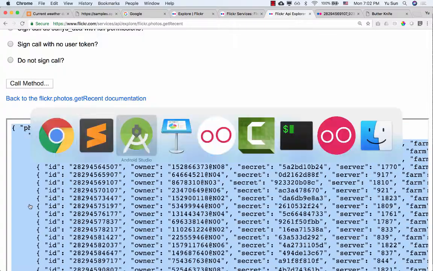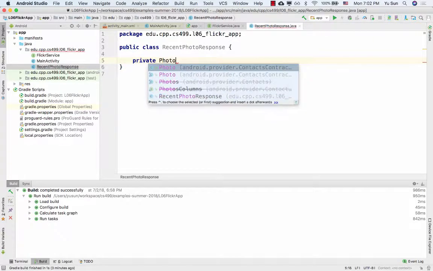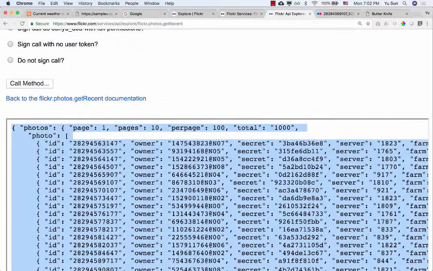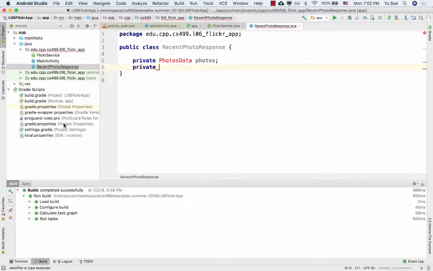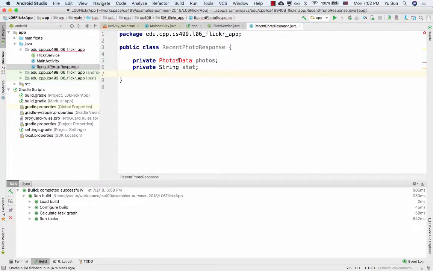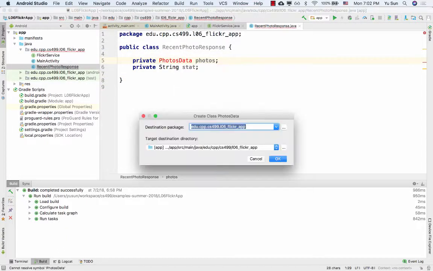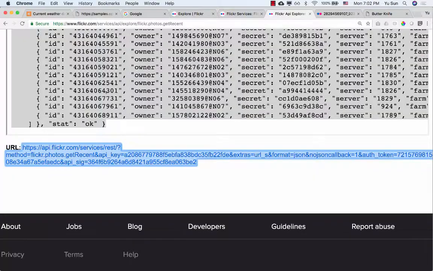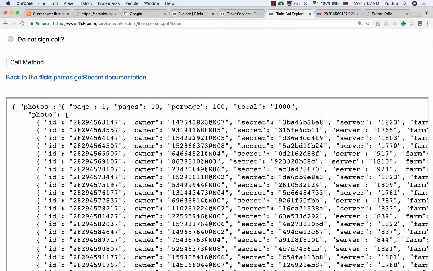So actually it's photos. So private photos data called photos. The other one is called status, I guess. Yeah, String status. But we don't have photos data, so we need to create this one. Make it public. So what is photos data? Photos data is the whole thing included here. So it has a page, pages, per page, total, and then you have a photo, which is a list of photos. So let's do this all one by one.